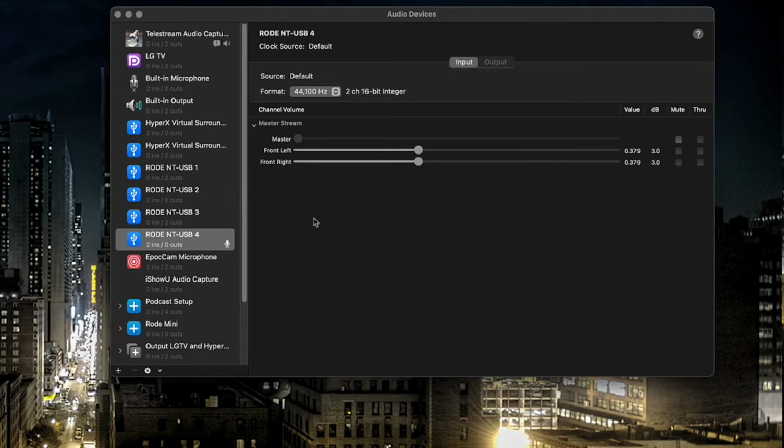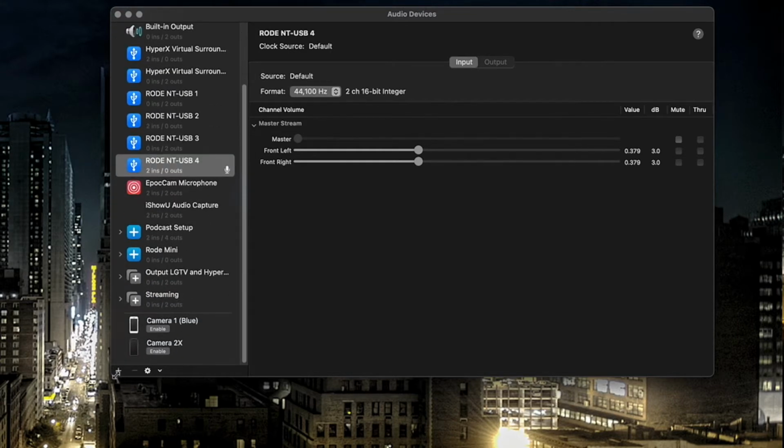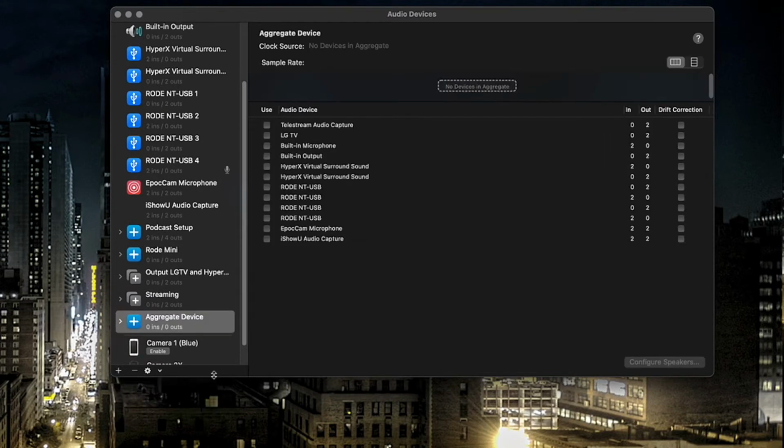Now, as you can see here, it seems like I have 4 USB mics, and I don't. I actually only have 2 Rode USB mics, but they're showing up as 4 because it's a stereo input. But I already know that, so no big deal. You're going to go down here to the bottom to the plus sign, click on that, and create an aggregate device. And as you see here, everything connected to your Mac is going to appear here.